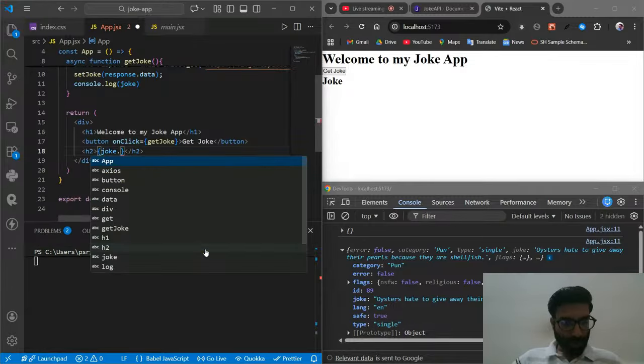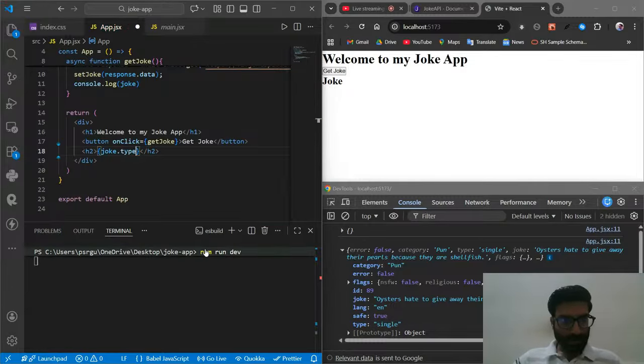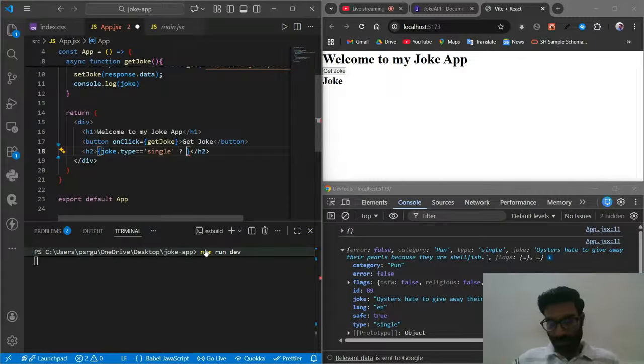So I will write joke.type is double equal to single. If it is a single-part joke, we will check this, so question mark. I'm using a simple ternary operator here, a shortcut for if-else. We have also studied this in the C language; in C we also have the ternary operator. So if joke.type is single, what do I need to do? I need to render this joke.